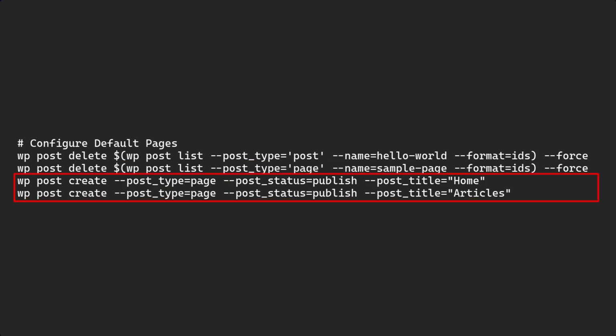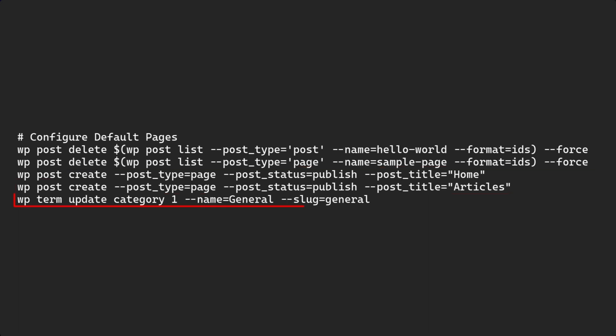Next, we're going to use WP post create. We're going to tell it what type of post to create. We're going to tell it to publish that, and we're going to give it a title. If we wanted to, we could also give it a slug, but since these are just one word posts, I don't need to worry about that. And lastly, we're using WP term to update the category of ID 1, and we're going to change the name and the slug to general.